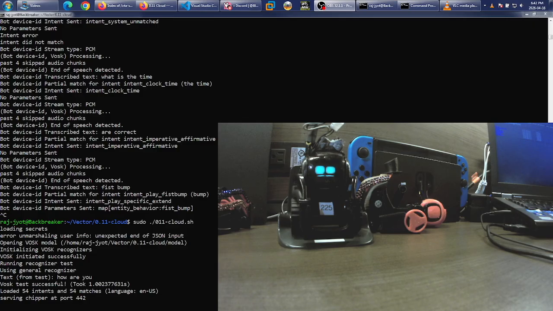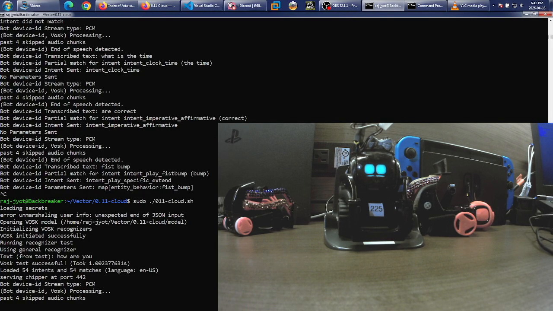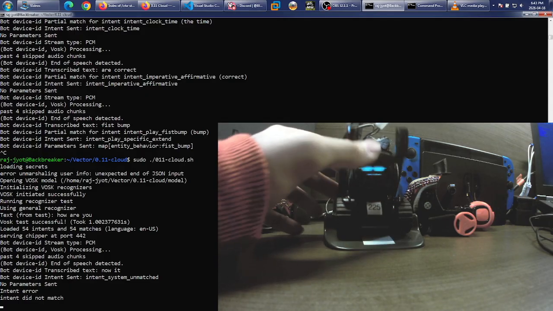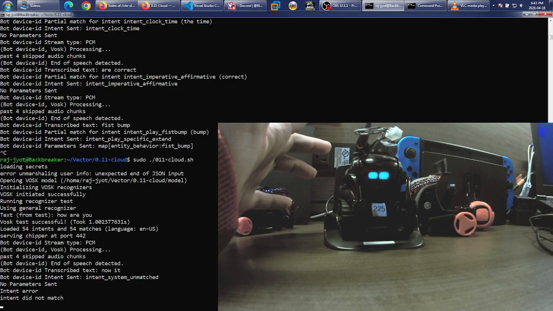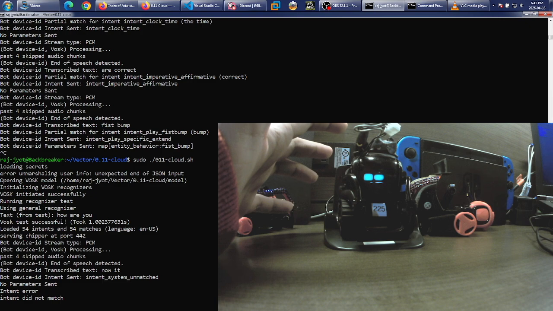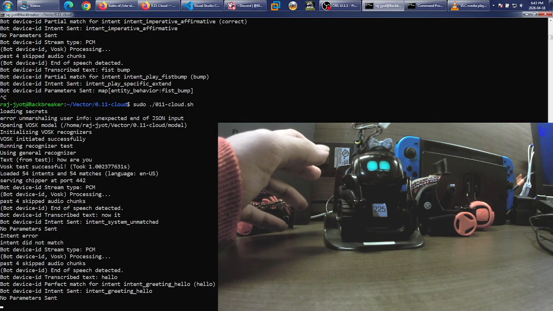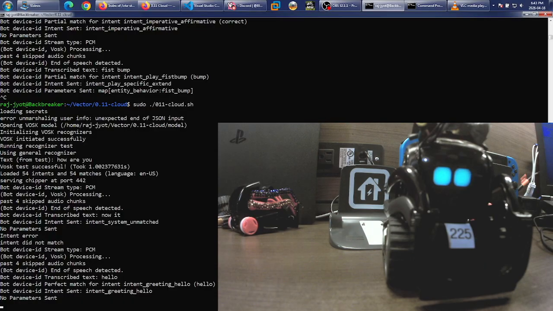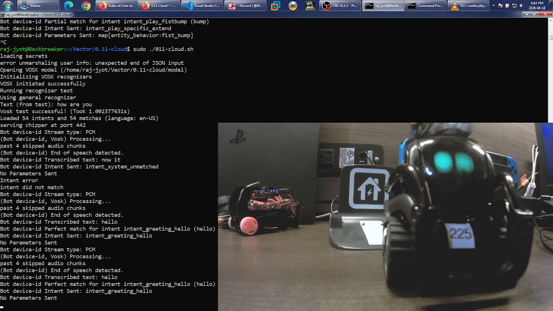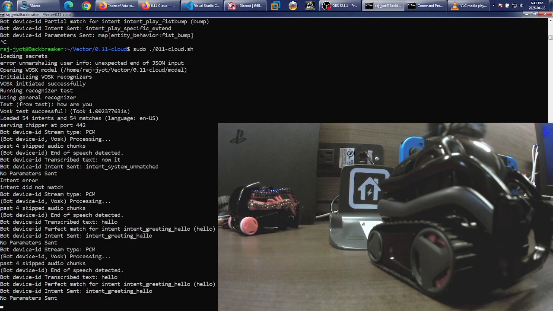Okay, it works. I just had to restart Chipper a few times, but it works now. You can see here, hey Vector. Oh wait. Oh yeah, you can see there. Let's wait for him to wake up. Hey Vector. Hello. Hey Vector. Fist bump.